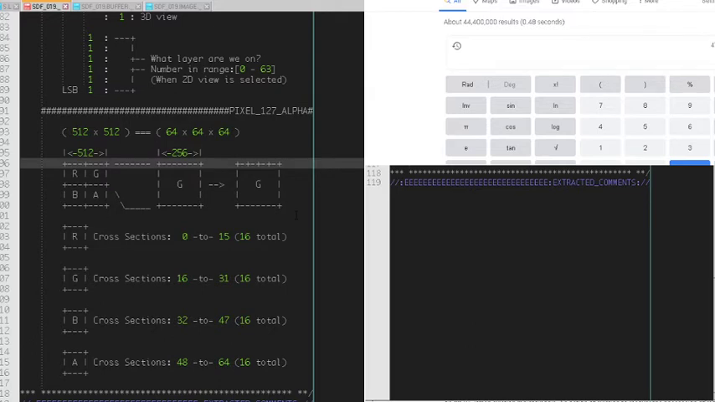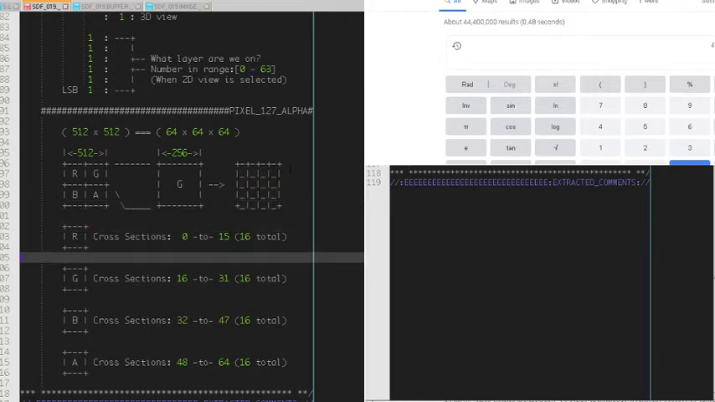Can we divide this into 4 cells? Looks like we have just enough room. One, two, three, and this is 4. By 64.